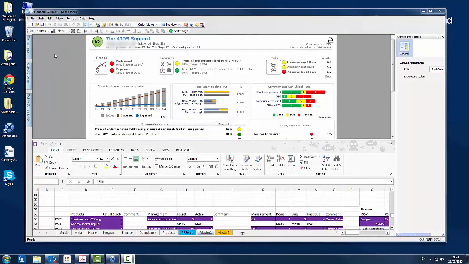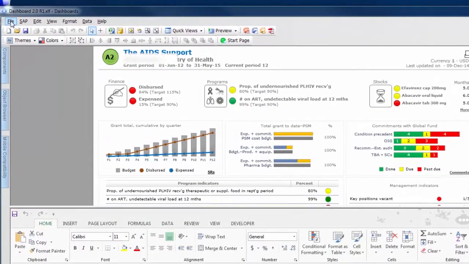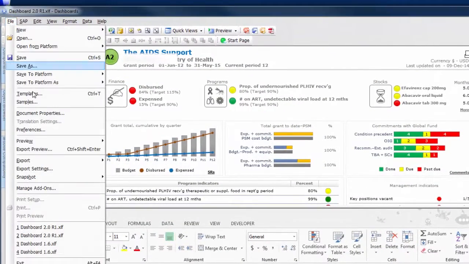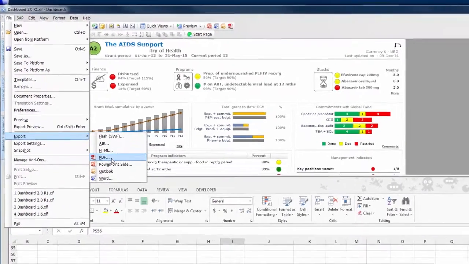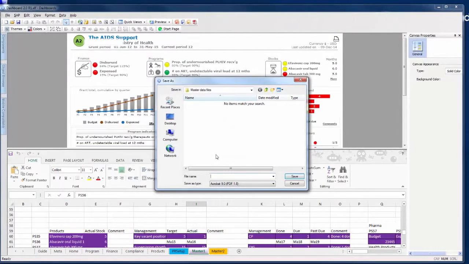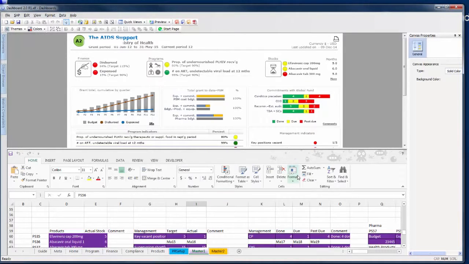To adapt to different presentation needs, the PR dashboard can be exported to Adobe Flash, Adobe Air, Adobe PDF, Microsoft PowerPoint, Word, Outlook, and HTML. To export the dashboard to one of these formats, click on File, choose Export, and select the format you prefer. In this video, we will export to PDF. Once the exported file opens, save it to your PR dashboard folder.